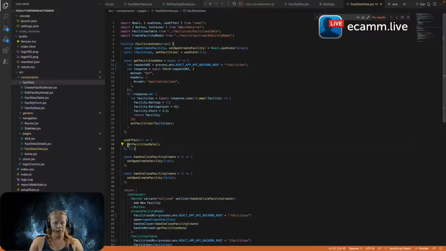So useEffect, getFacilityData goes and makes a query against our backend. Look, we're using the environment variables. So we have our app API backend root, which is localhost 7113/API. Then we're going to append the facilities because we got other things behind that API that we can use.